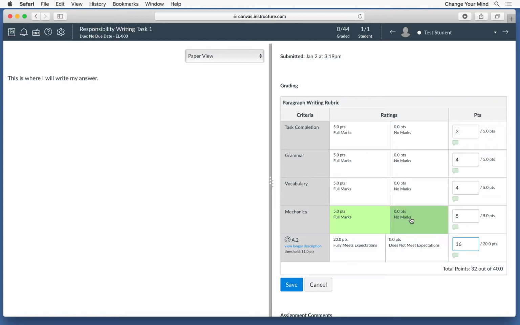So why am I doubling the score? Well, when the student is looking at their gradebook later on, what they're going to see is that they received a 3 for task completion, a 4 for grammar and vocabulary, and a 5 for mechanics. But if I only had scores for these 4 criteria, they wouldn't see their performance reflected in their learning mastery gradebook. So that's why I've added this learning outcome here.